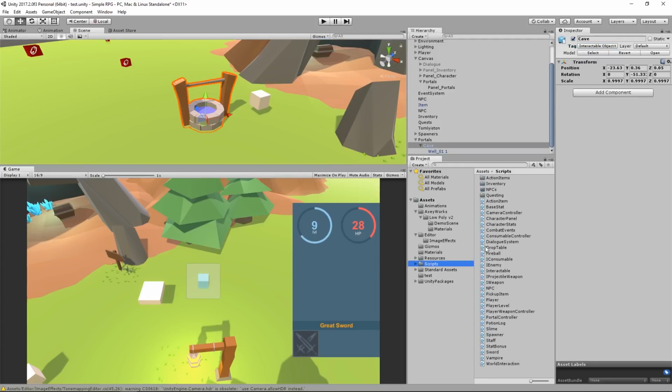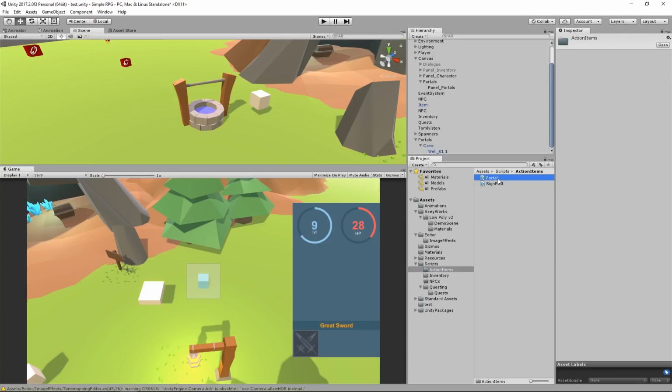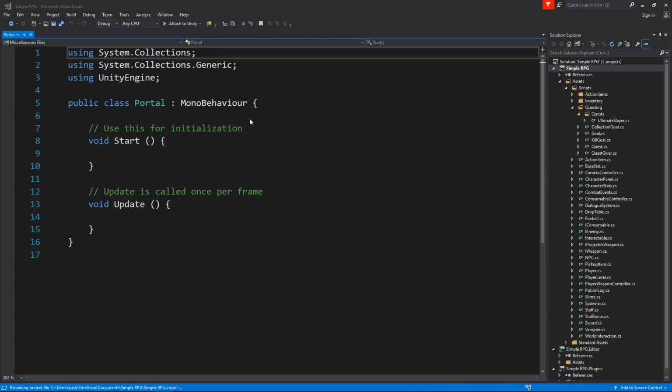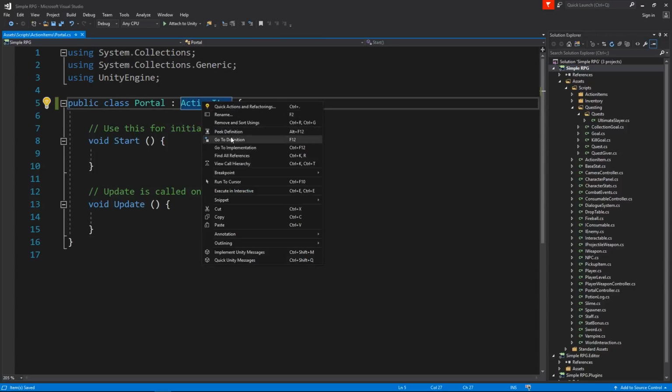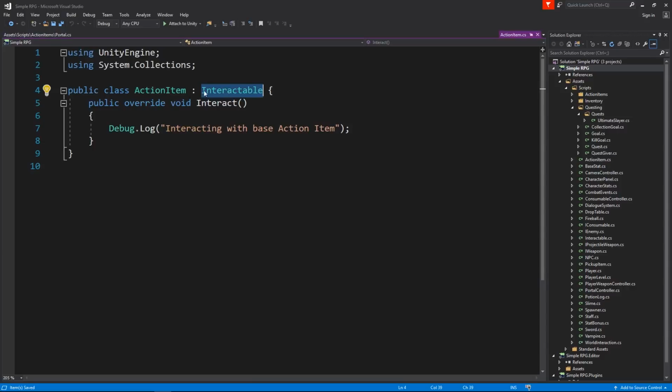And I'm also going to create a script for portal. It's portal, but I want to actually inherit from our action item. So if we look at action item, if we don't remember what this is, go to the definition of this. It inherits from interactable, which does all the interactable stuff that we need, which is cool. And we have this overridden interact method, which action item doesn't do anything by default. So we could actually just avoid this.